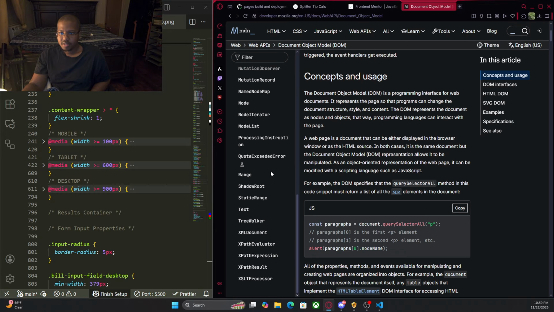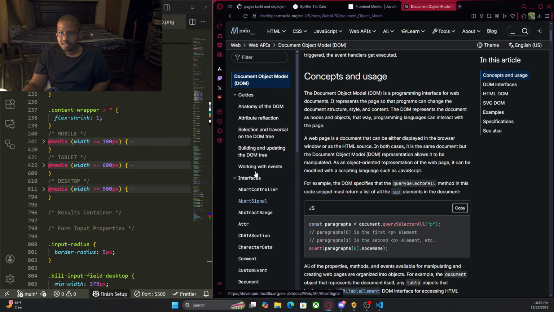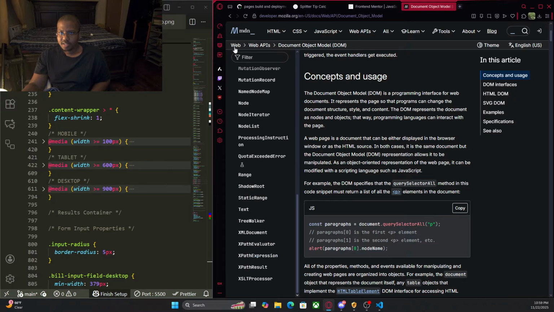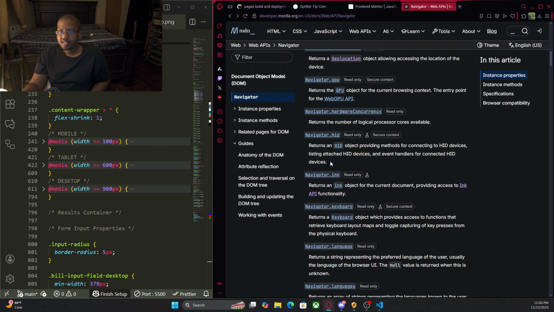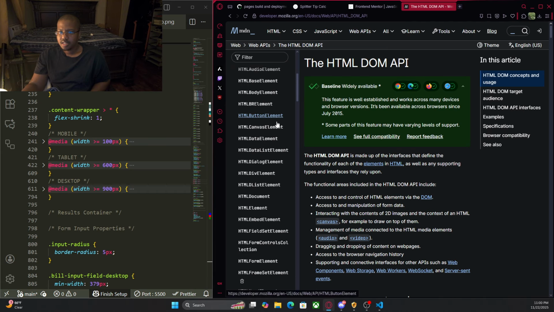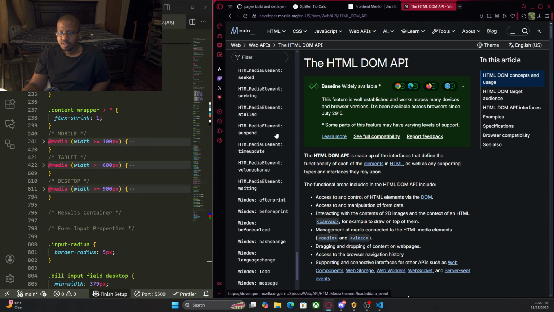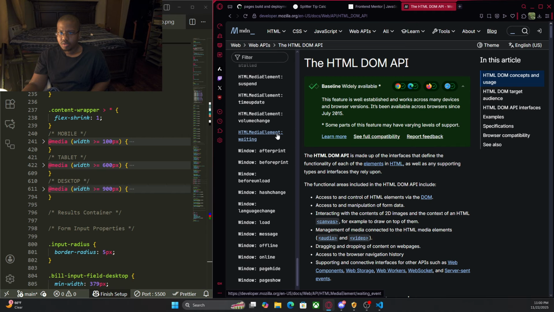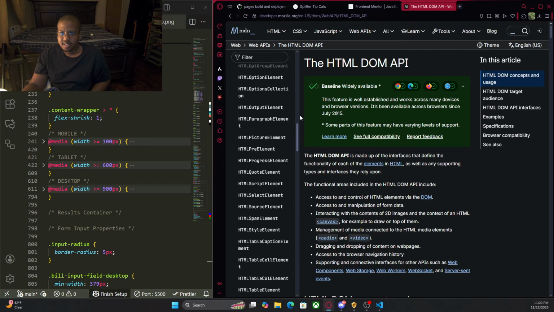I would have never. Hold on. Is the navigator? That's crazy. I don't even see it right here. How would I have found this? How would I know that this exists? Would I have to go down here? Window. I'm sorry, y'all. I'm trying to figure this out. How would I have known this exists?